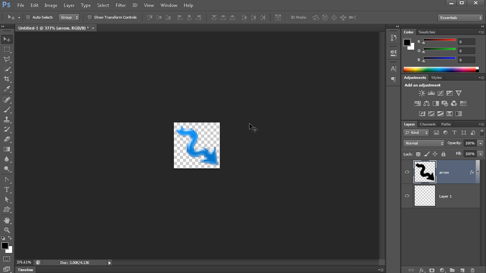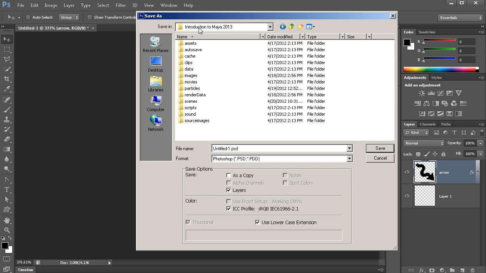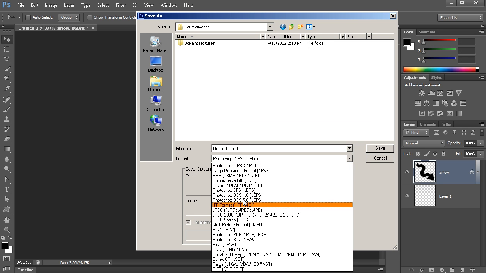So in this case, I've just built a small little 32 pixel by 32 pixel image. Just a simple little icon. This can be a tiny little render. This could be a graphic that you make by hand. In this case, I have a nice little transparent background on this. And what I can do is save this out. And I'll save this in the Introduction to Maya 2013 folder inside the source images directory. And I'll save this out as a PNG file.